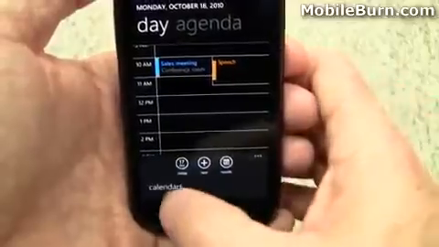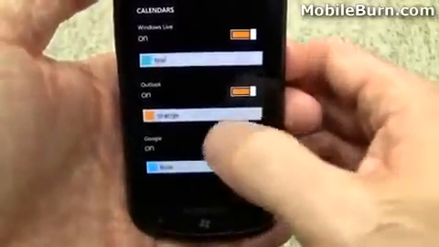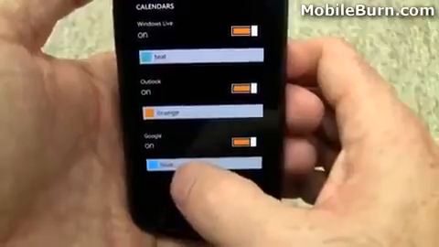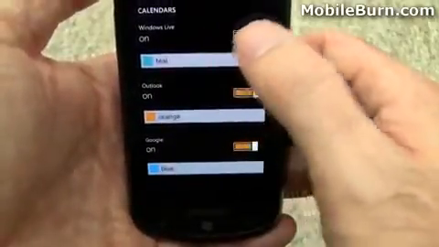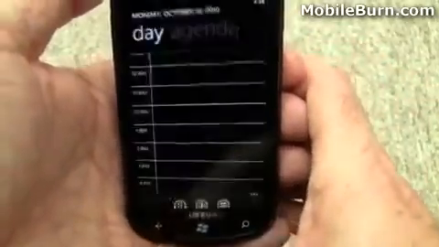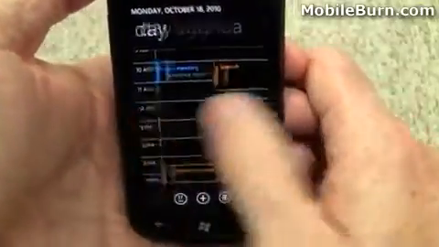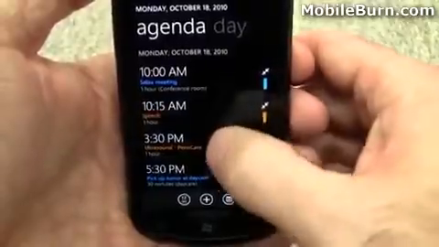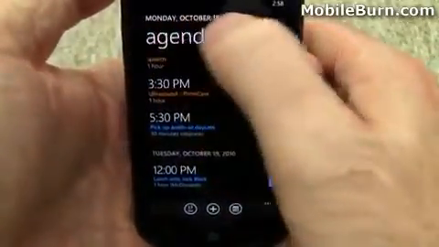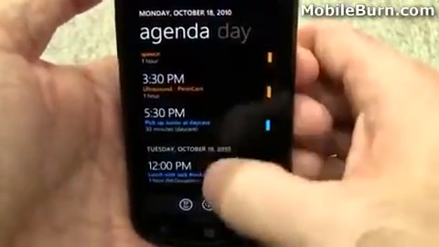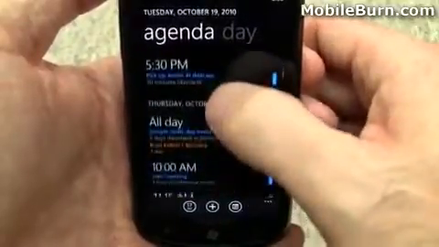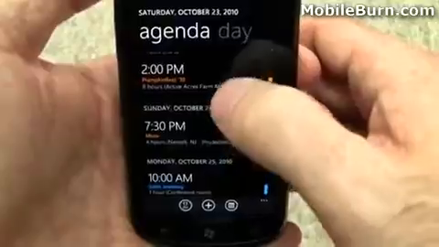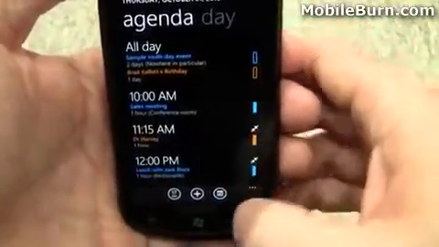If I go into settings, you can see that the Outlook, my Exchange account, are in orange, and Google Calendar appointments are in blue. Teal is for Windows Live. I don't have any appointments set up in that right now. If I swipe over, I can get to the agenda view, again color-coded, and you'll notice up here at the top it says Monday, October 18th. As I scroll down through the agenda, it changes to keep up with whatever day is currently being shown in the agenda. It's pretty cool.